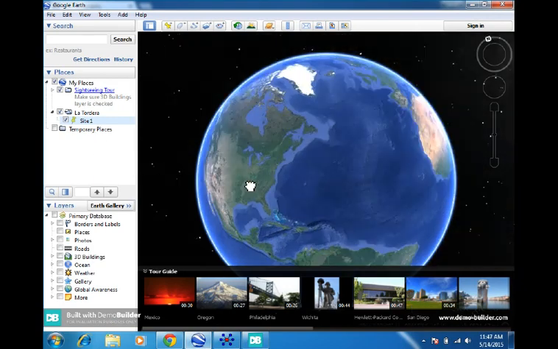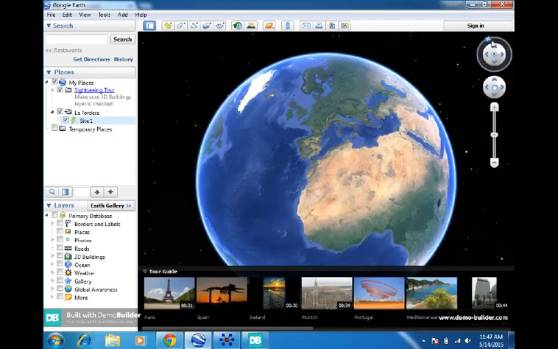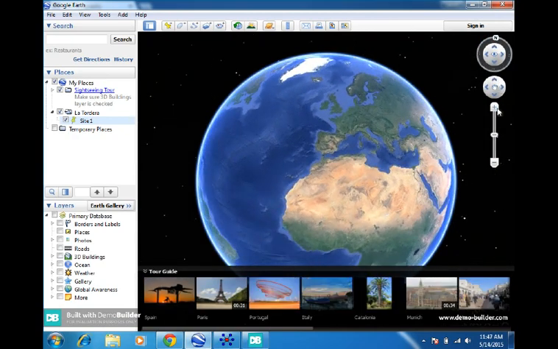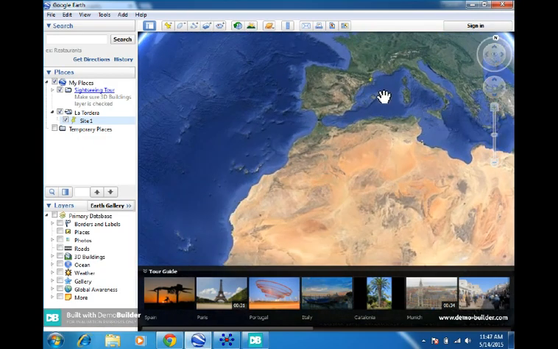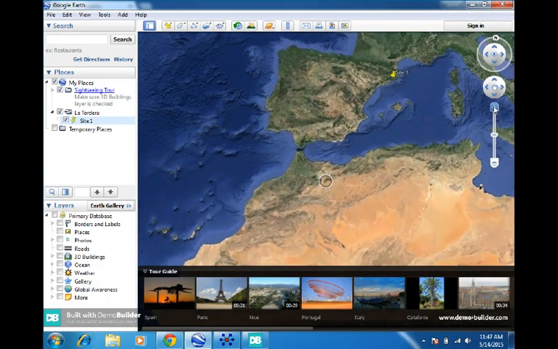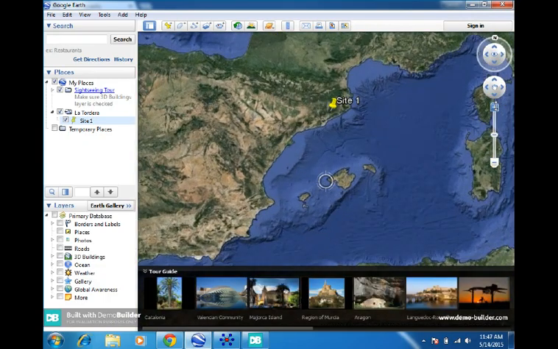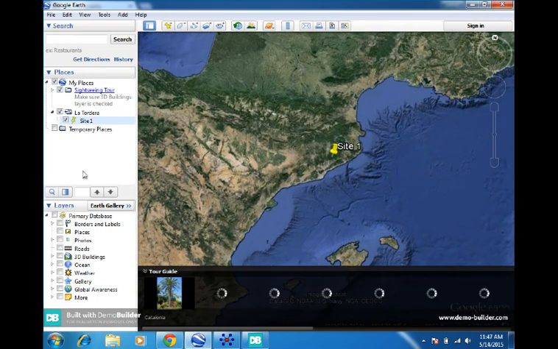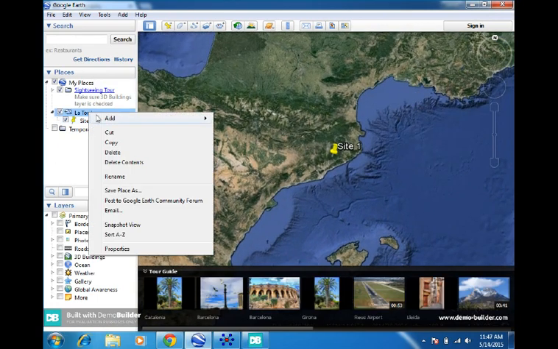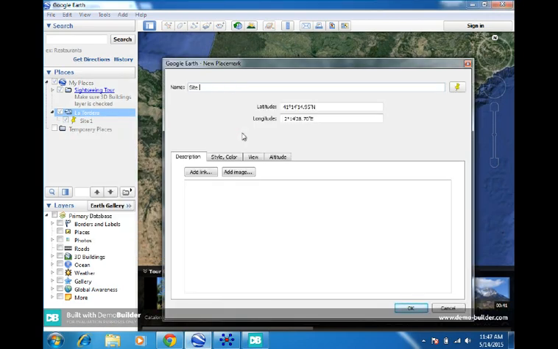If you look at Spain now, which is where we did the fieldwork, obviously, and zoom in, you will see that my place mark has appeared right there. Now we just need to do this for three more sites. There we go. So, right click on the folder, add place mark, call it site 2.